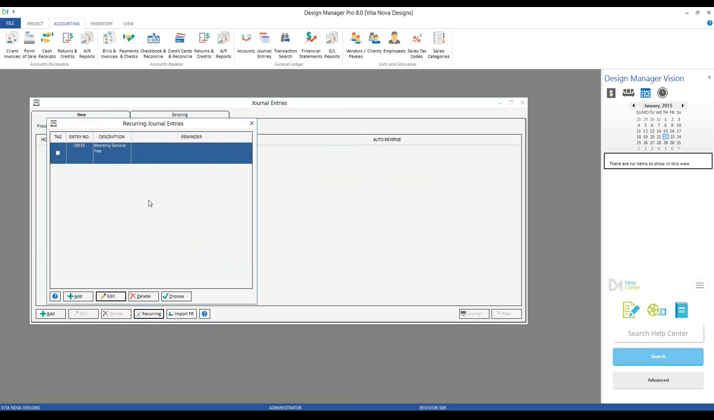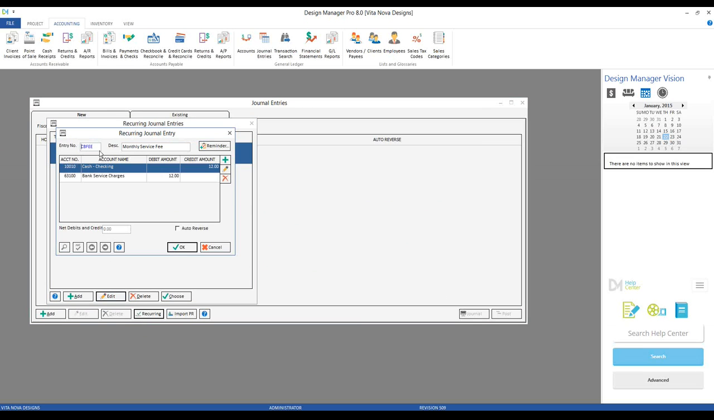And I put one in for a service fee. Every month my checking account has a $12 fee. So rather than creating the journal entry new every time, I've put it onto my recurring journal entries list. We can see I have the entry number, a nice description, I'm crediting or reducing my checking account, and I'm putting a matching $12 debit into my bank service charges. In other words, I'm increasing my service charges.